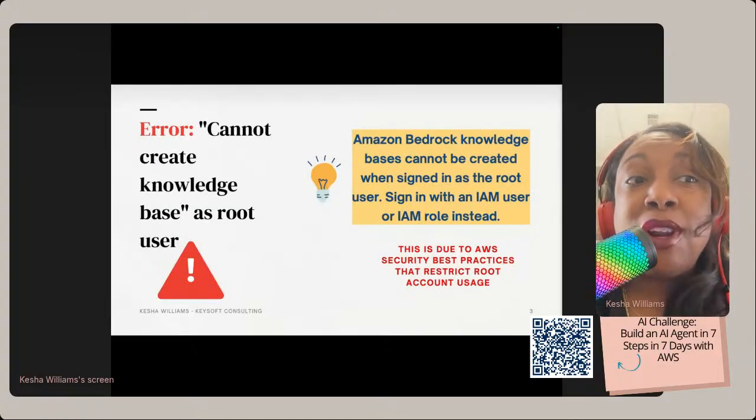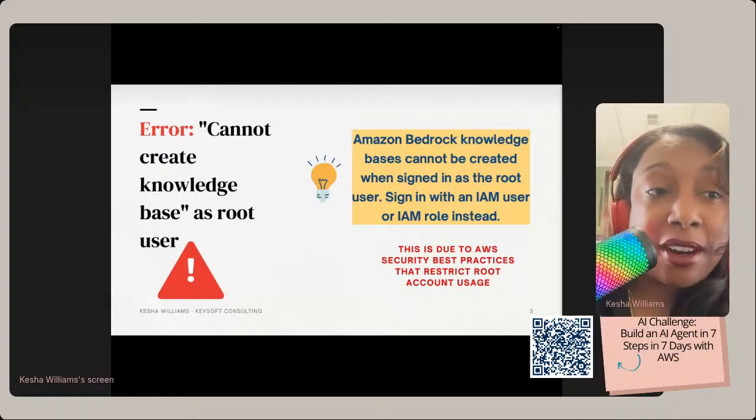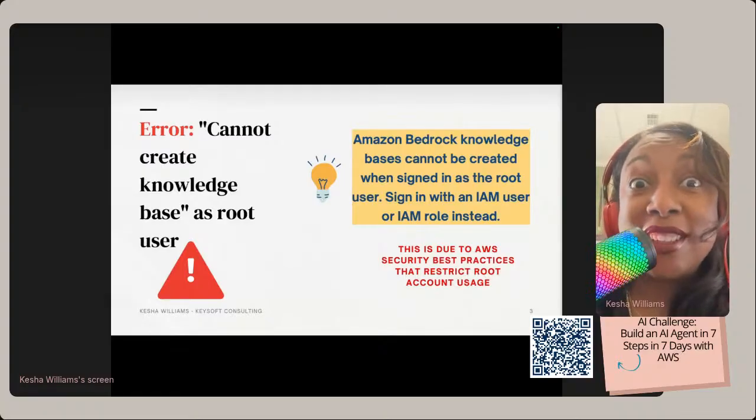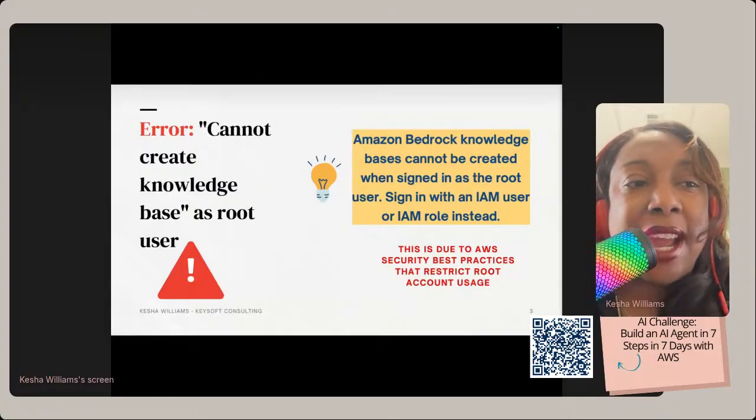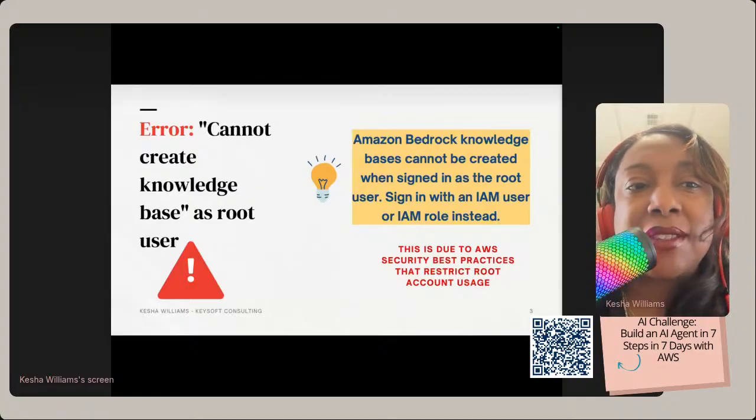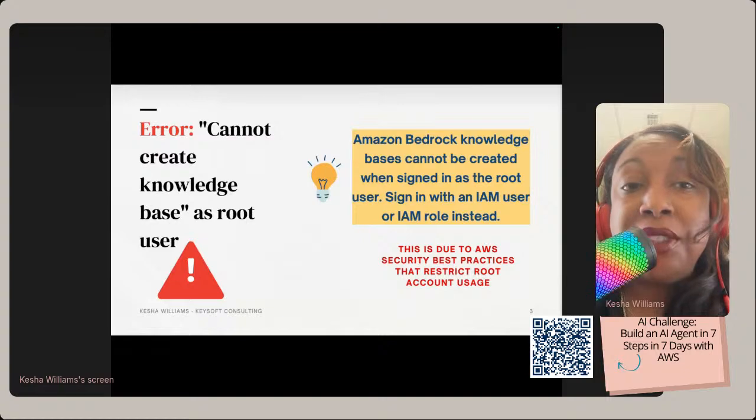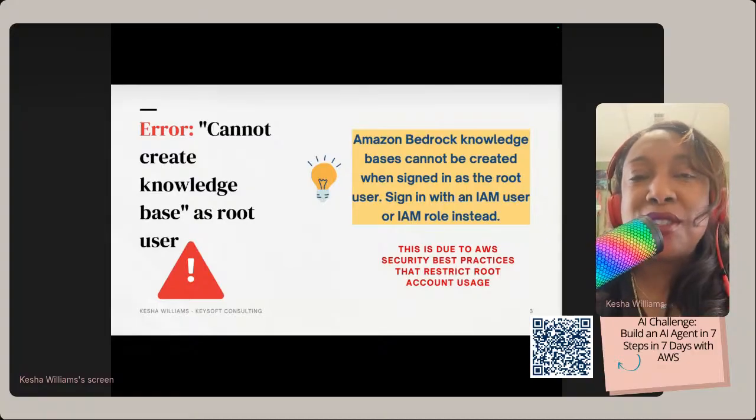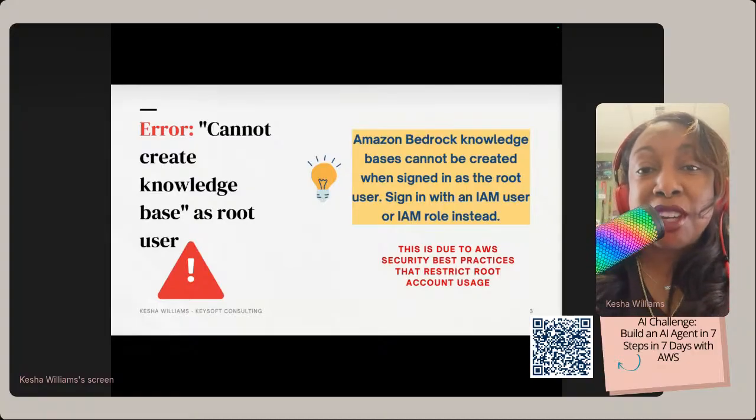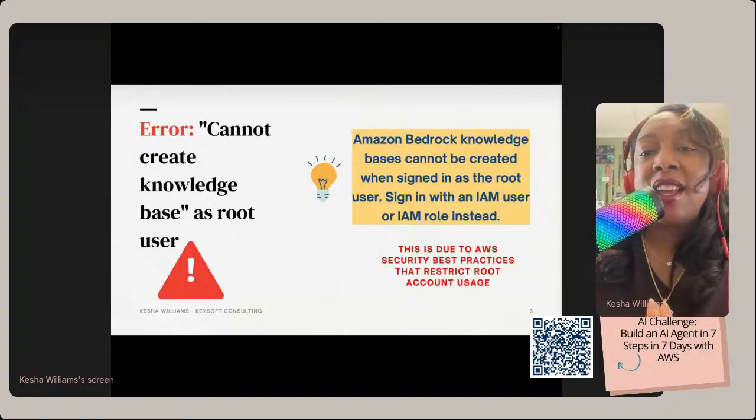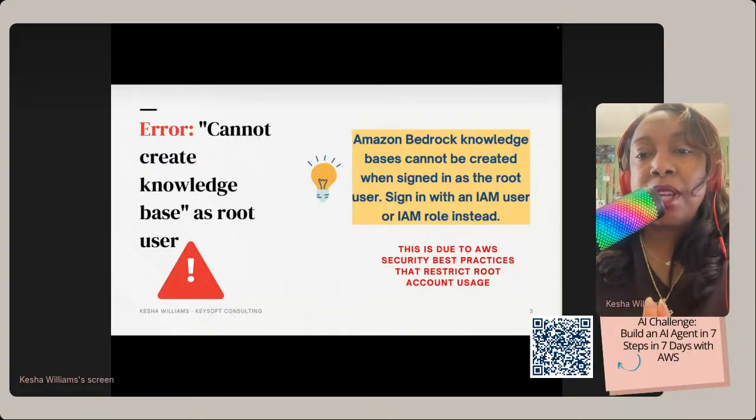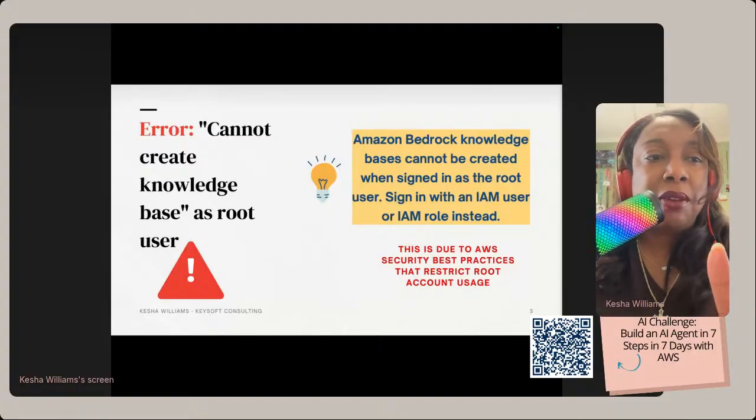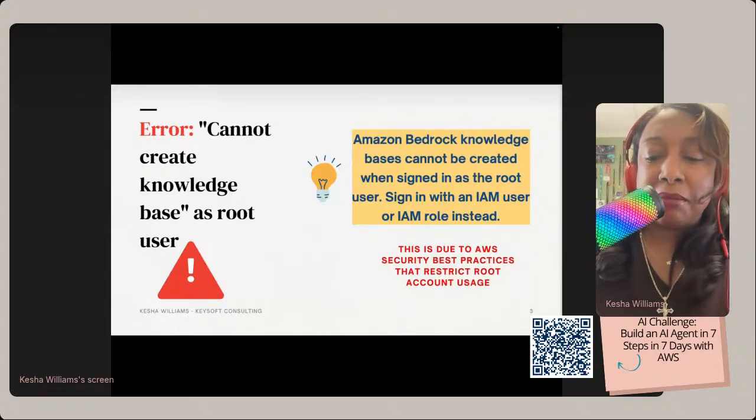On day 4, you may encounter this error if you are logged in with the root user, basically saying you cannot create a knowledge base as the root user. You'll need to sign in with an IAM user or an IAM role instead, and this is just due to the AWS security best practices that restrict root account usage. So if you see that error, that's how you fix it.